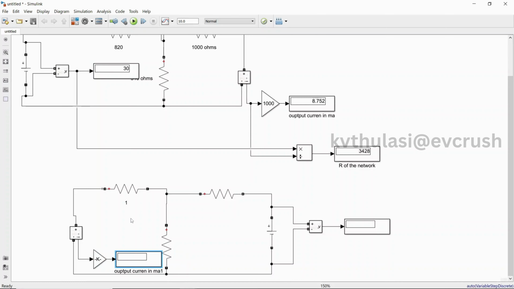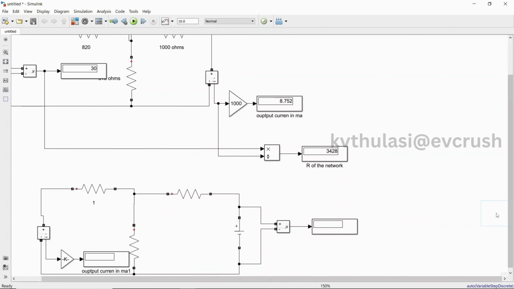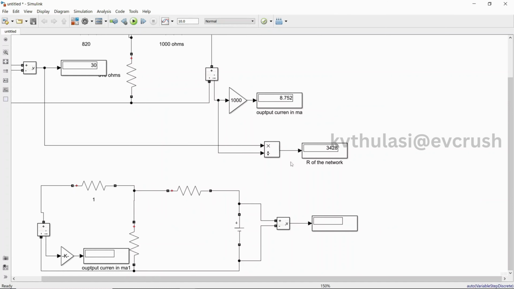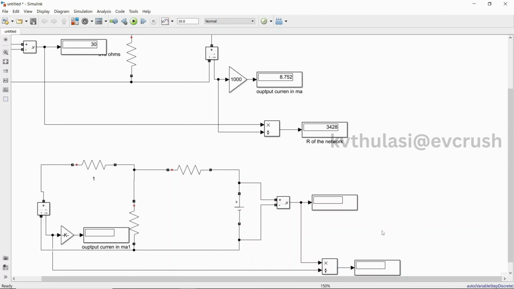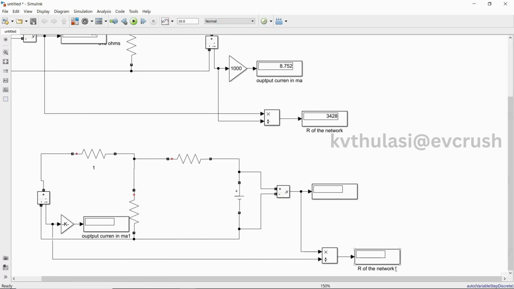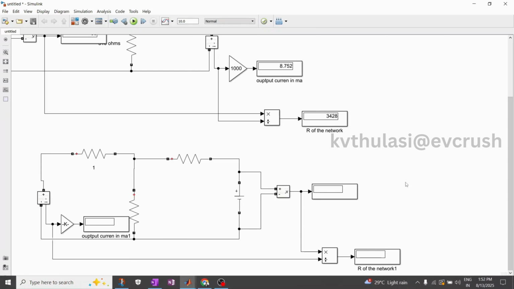Now the current will be in terms of the ammeter, and again we need to find out the voltage to the current. So copy this block and paste it here. We require the ratio of voltage excitation to the response. The voltage here is nothing but 30, and the response is the current, and here you have to see the output of the network. Just connect it, and at the bottom you can write resistance of the network. These two should be there.